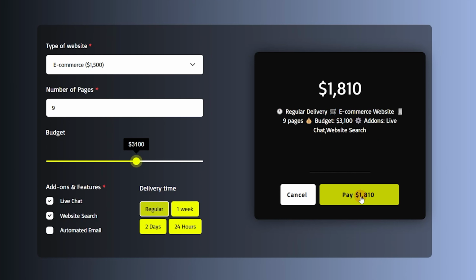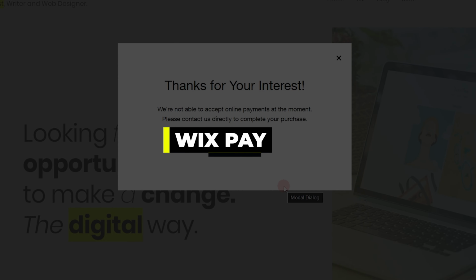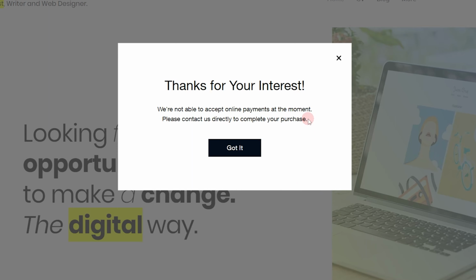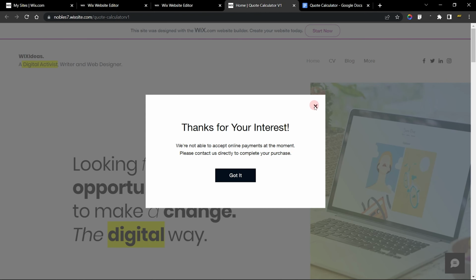And once you click on pay, it's going to bring out a dialog, which is the WIX Pay API, and this is actually not working right now because I have not connected this to a payment method. I'm going to show you how to connect that and how to get this running for your business.